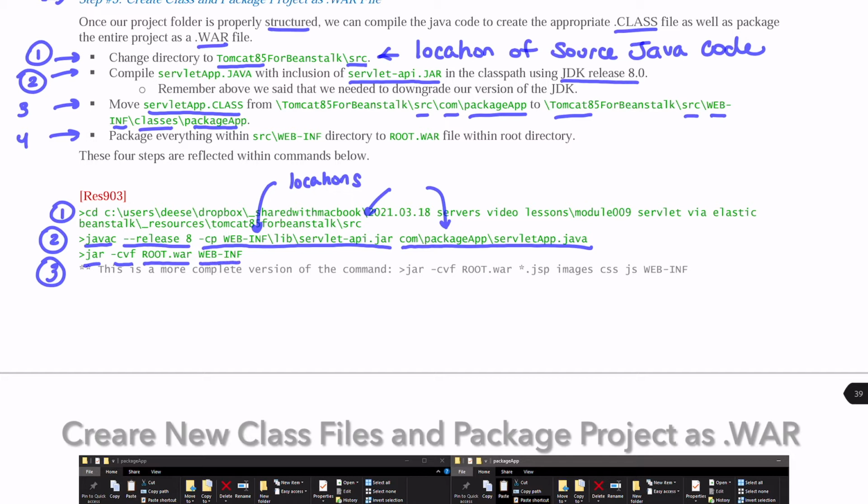including our web-inf folder, but if you have more complicated examples later on, you can see that other resources that you want to include in the package, you simply just have to include them after root.war. So we can include the Java server pages, images, styling, JavaScript, and then that was the web-inf folder that I included.